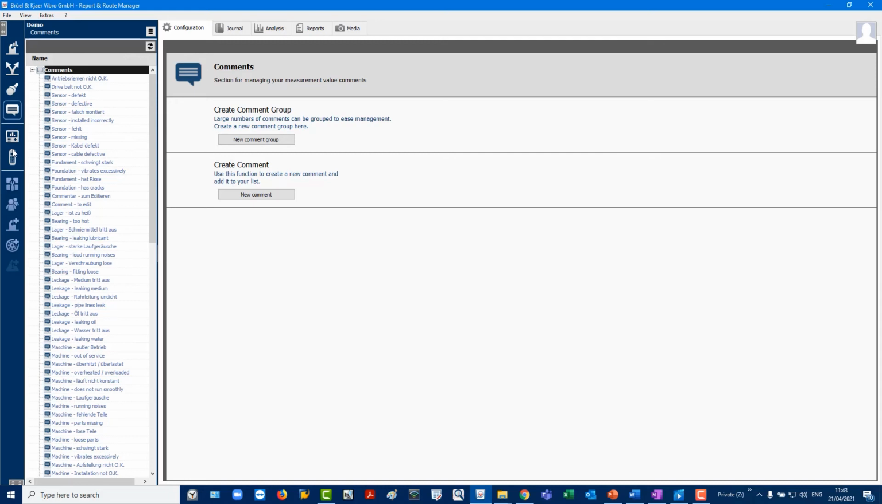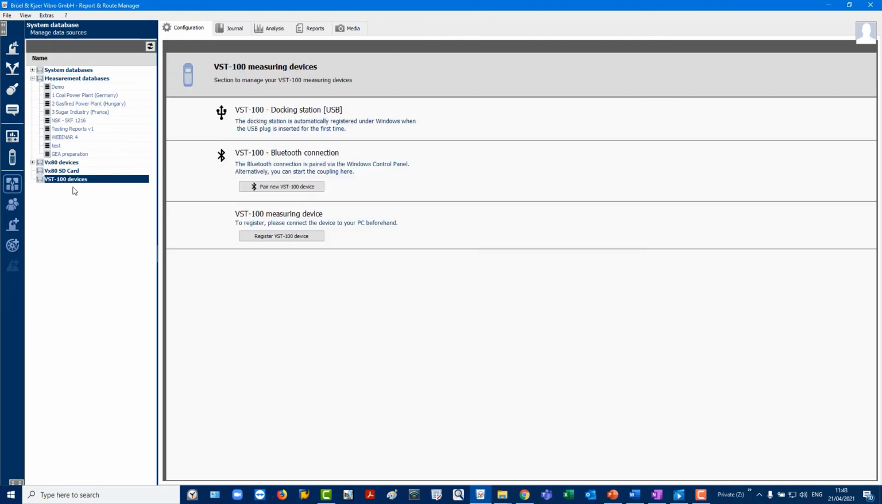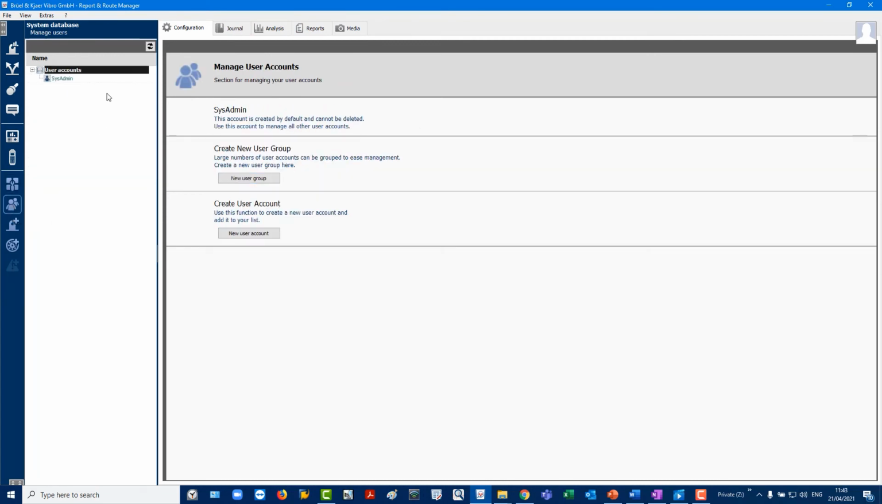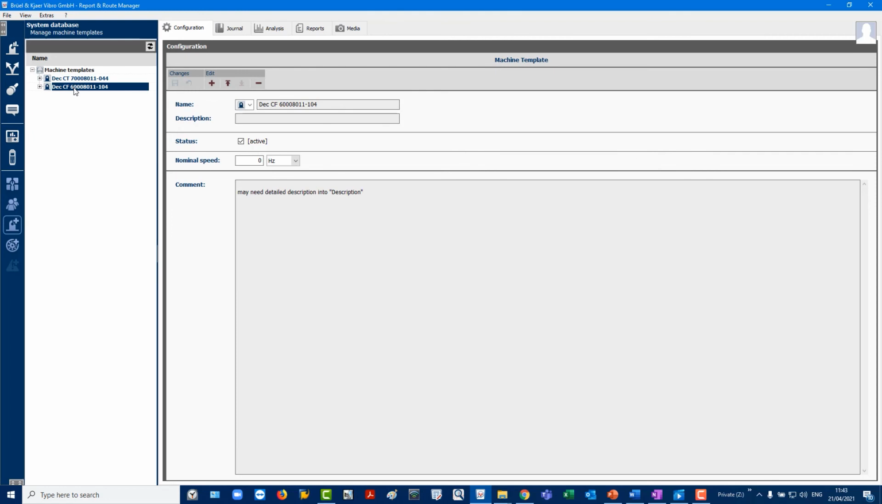The VIBROSTORE 100 icon should be used when downloading routes and uploading data from the instrument to RIO. The next icon is used to manage measurement databases and where VIBROSTORE 100 instruments are being used. Management of user accounts gives the possibility to assign different roles and attributes, for example, only viewing rights. The icon below allows management of machine templates to work more efficiently with certain machine types.